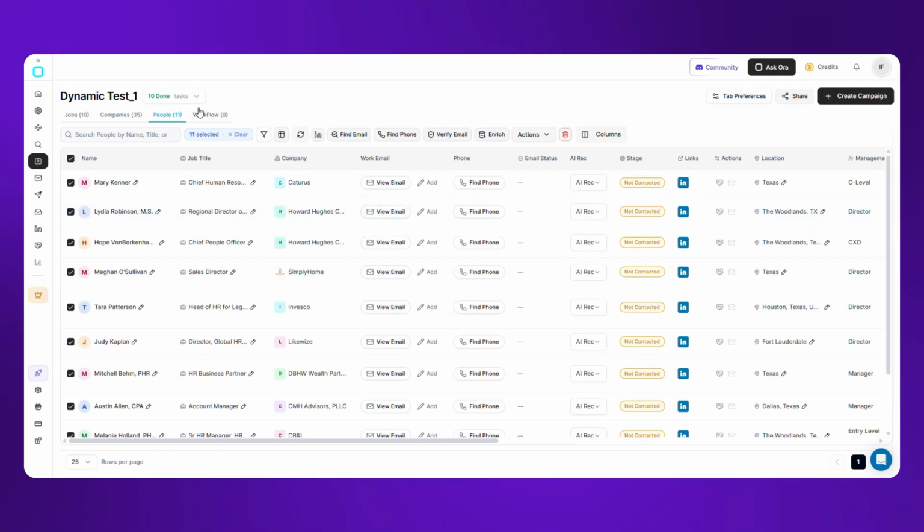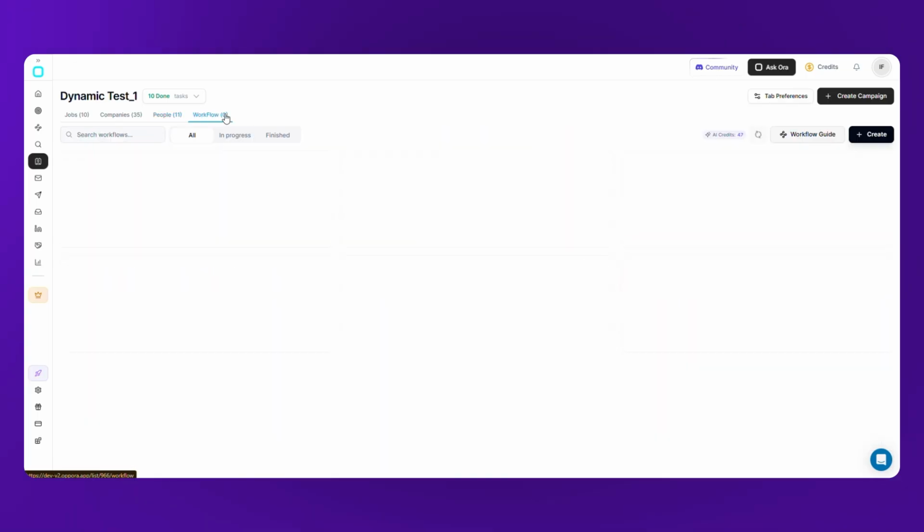Once your list is ready, you can create a campaign. And similarly, this is the Workflow tab. If you want to create a workflow, you can also do that from here itself.